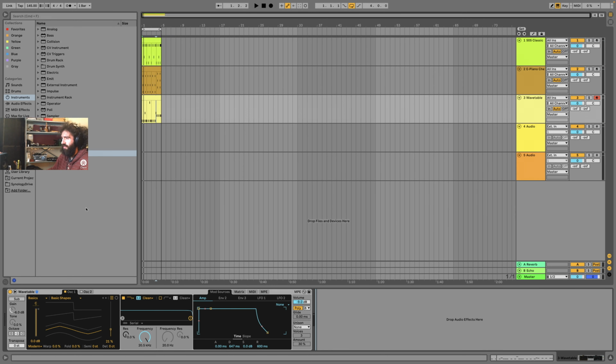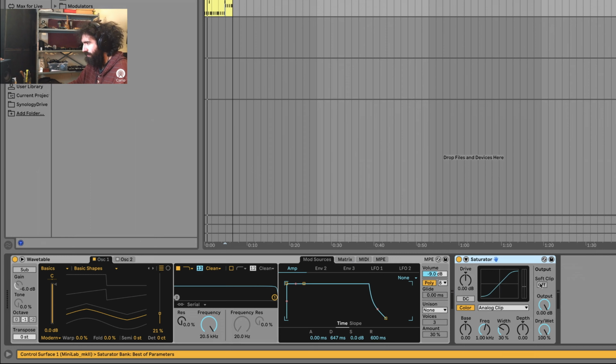One thing you can do to make basses more fat and more audible in the higher frequencies is to add some saturation or distortion to them. So let's go into audio effects and go get the saturator. So you see how it's already making it quite a lot more audible.